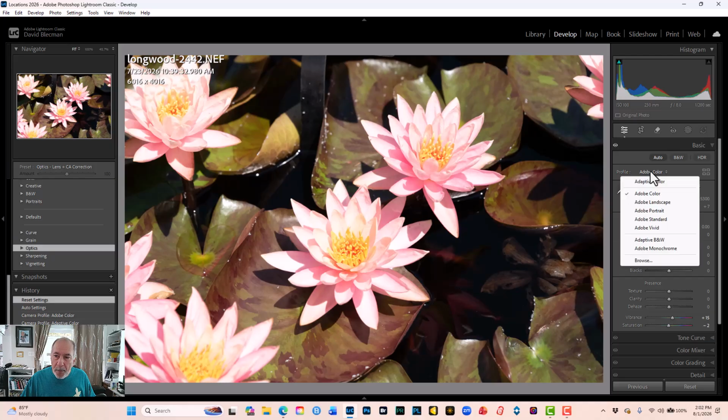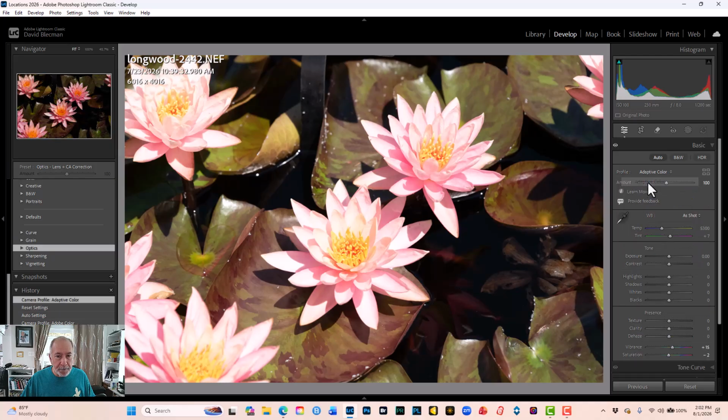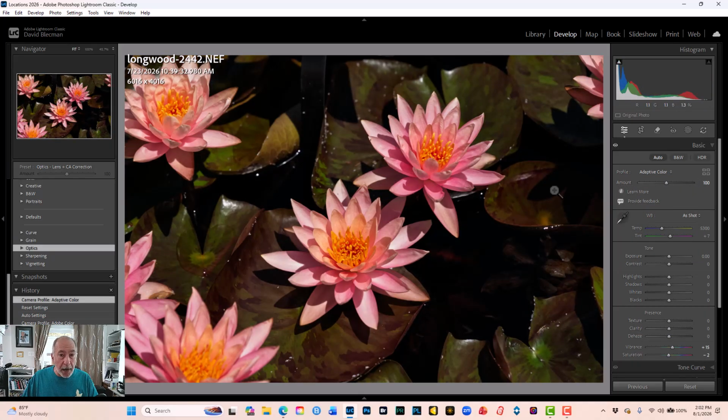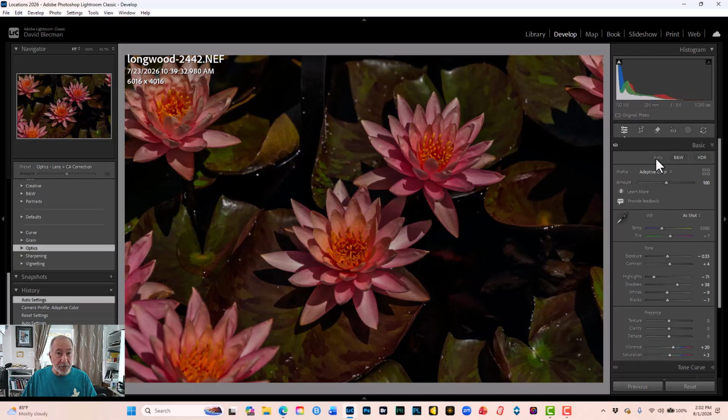So let's go back to Adaptive Color for a minute. And it's just a little dark. So what I can do is I can change all of these. You can see none of these change because I didn't hit the auto button. I hit the Adaptive Color. Well, what happens if I do Adaptive Color and the auto button? Well, let's see. Got even darker.